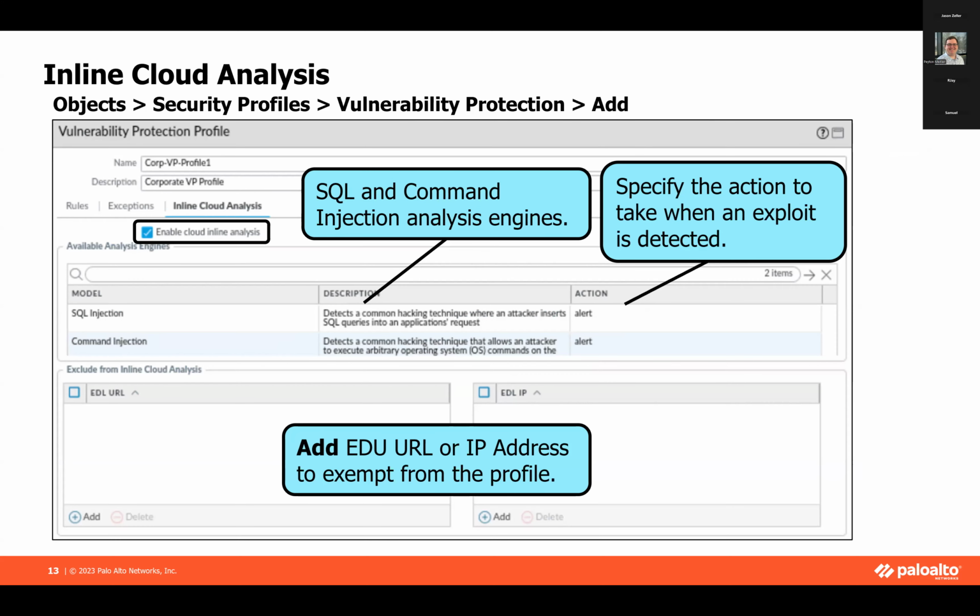All right, let's see. Inline cloud analysis. This basically just allows us to take a look at what's coming in so we can look for something like SQL injection that's happening live, or maybe some command injections that are going through there as well. Gotta remember to use my pointer.